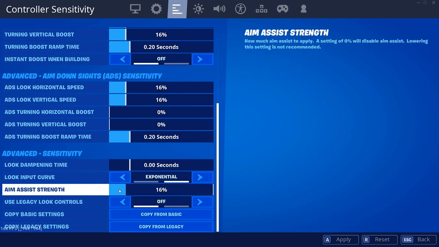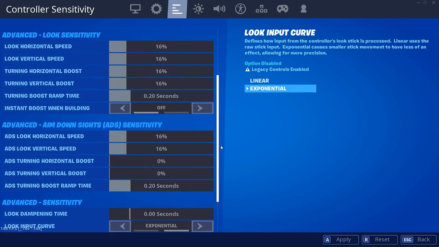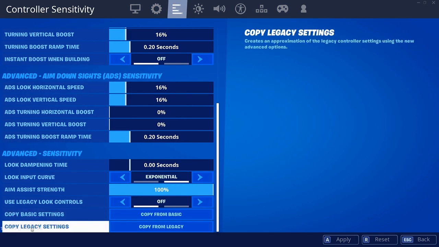As for aim assist strength, bump that up to 100 and make everyone else in the lobby mad at you. The use legacy look controls is pretty much going to put all of your settings on legacy settings, which is the settings you had set before this new update. And then you can copy basic settings and copy legacy settings, and that pretty much covers all of the new controller settings.